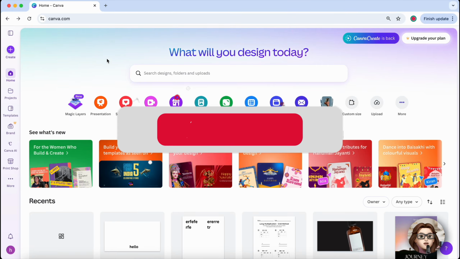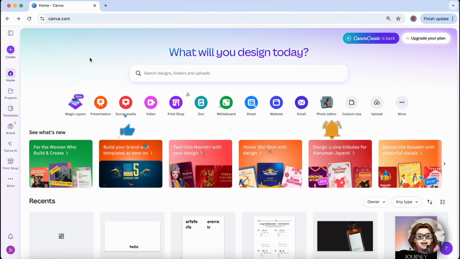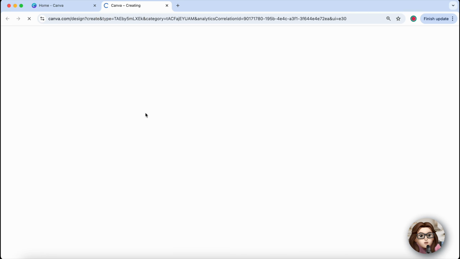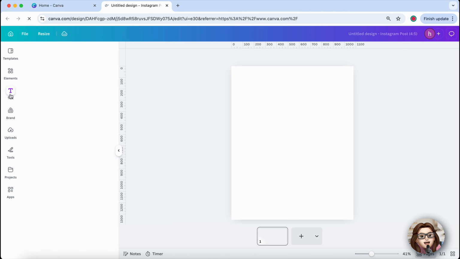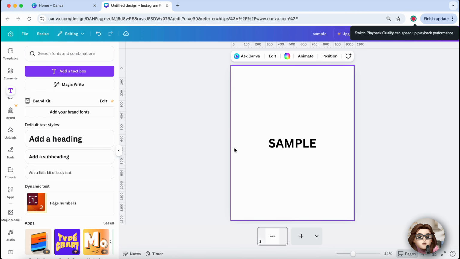In this tutorial, I will show you how to create a peeling sticker text effect in Canva. First, open Canva and create a new design or open an existing project. Click the text tool on the left side and add a heading. Type the word you want to turn into a sticker.